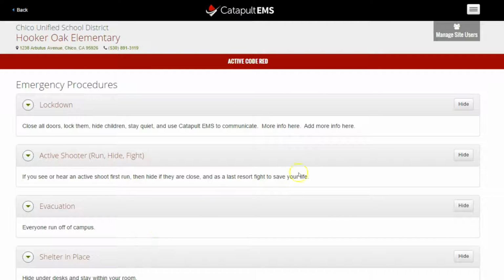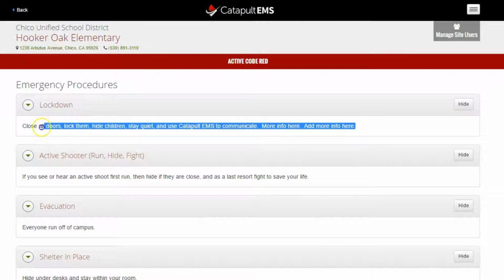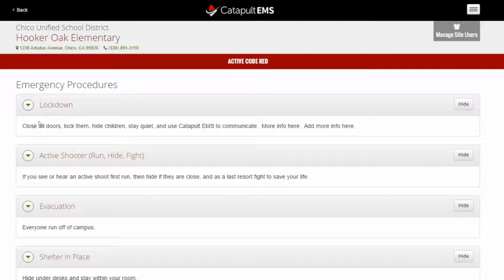Emergency procedures helps everyone know the correct actions that need to take place during a Code Red action. For example, in a lockdown, anyone from your site would be able to open up this section and know to close all their doors, lock them, etc. And you can be sure everyone is going to follow the same procedure. This is also available to everyone at your site.